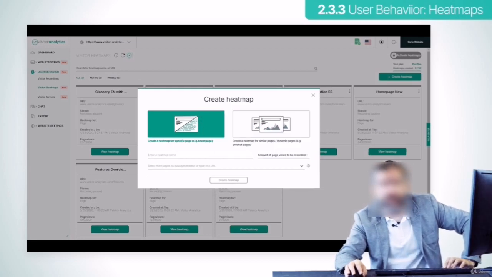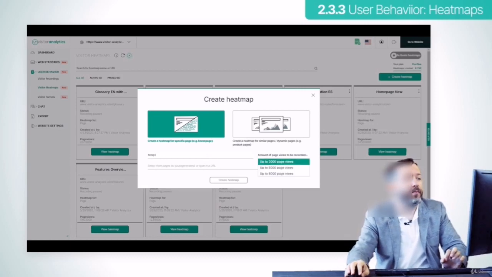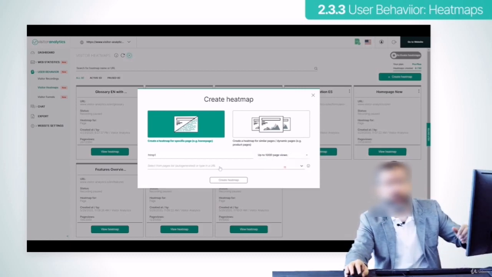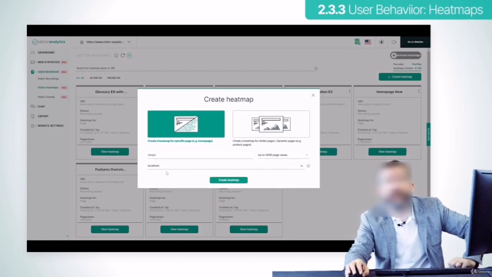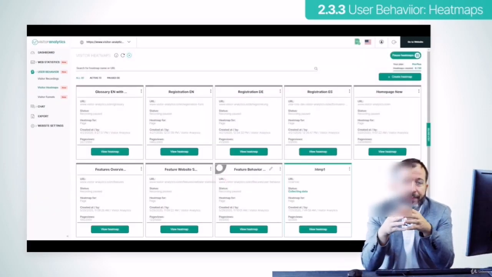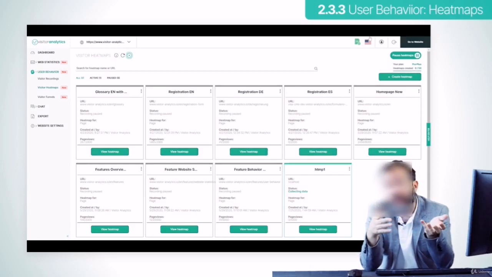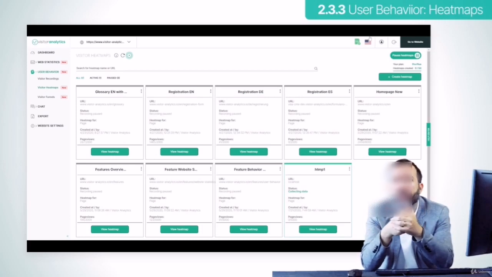Add a name to your heat map. Select the number of page views it should record. Select the page you want to analyze. Lastly, click on Create. Your heat map is now collecting data. Wait for visitors to interact with the page and check out the results in a few days, after enough data has been gathered. This all depends, of course, on how much traffic you have on your website.